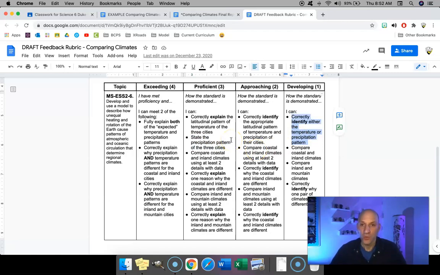Now in paragraph 2 and 3, you're going to look for a few things. First, you need to compare the data of those 2 cities. So in paragraph 2, you're looking at the coastal and inland city. You might compare their temperatures, how hot or cold they are. That could be one comparison. You could also compare how much rain they get. That could be your second comparison. Each comparison should have 2 numbers. So high temperature versus high temperature, or amount of rain versus amount of rain. If you've made 2 comparisons with numbers, you can highlight the bullet point that says using at least 2 details.